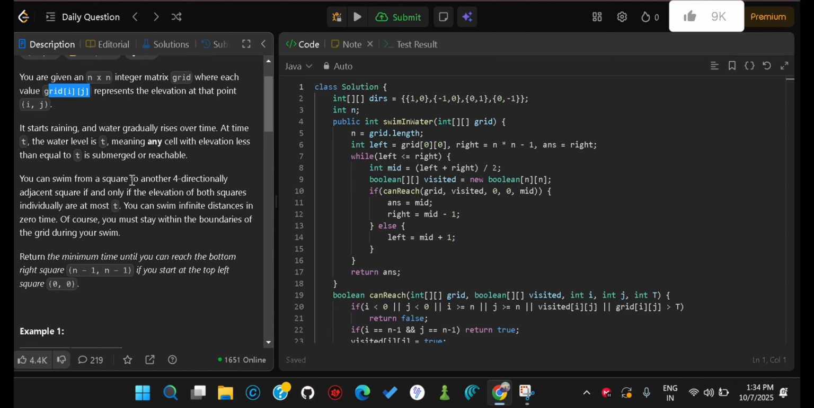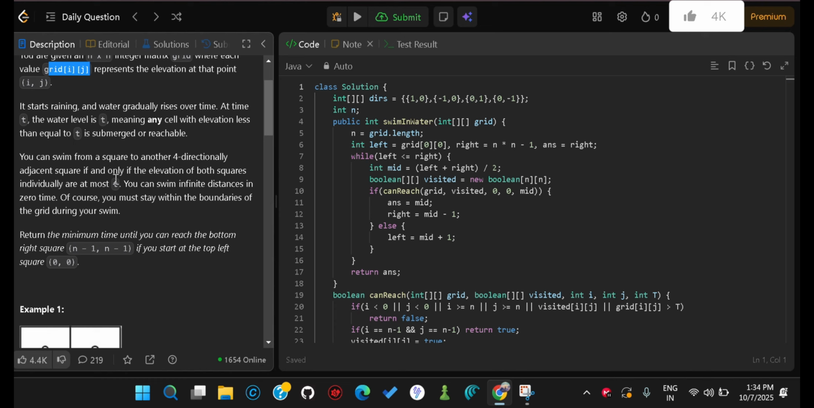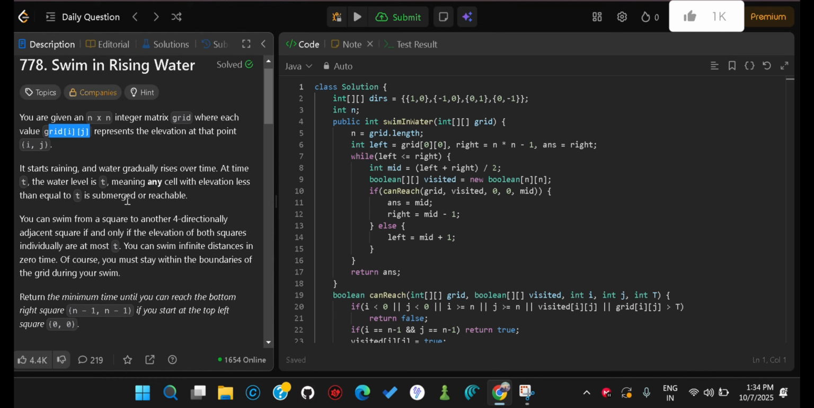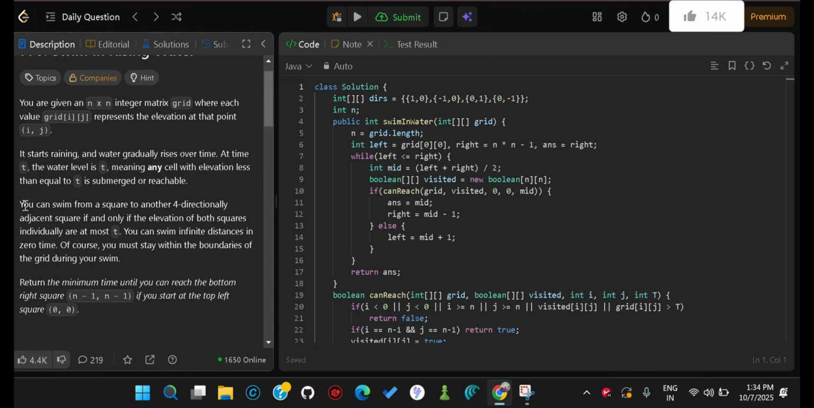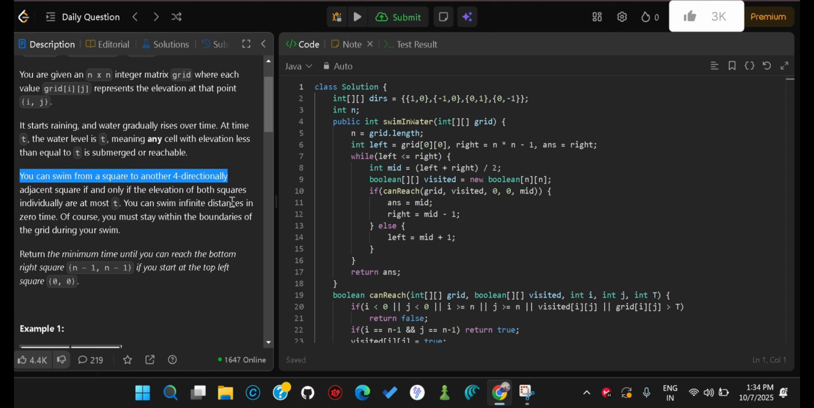You can think of it as the height of a building, and he also says that the water level increases as the time increases, proportional to it. Suppose the time is 3, then the water level also reaches 3. Here they are saying that we can swim in that water in 4 directions, and we can go to the next square if and only if the elevation, or the height, of the corresponding adjacent square is at most t.